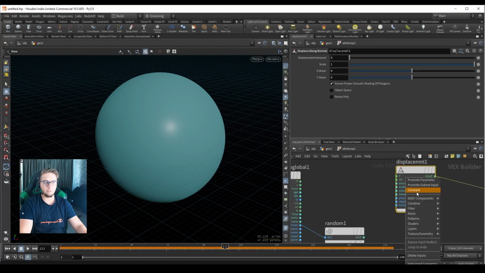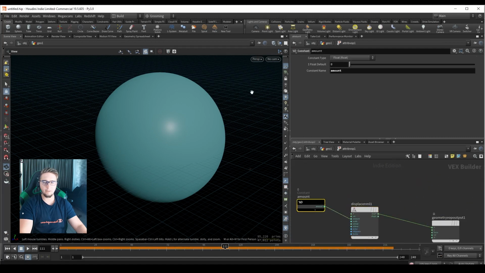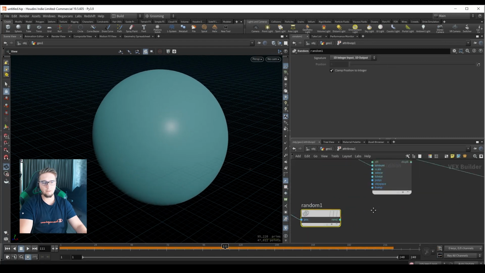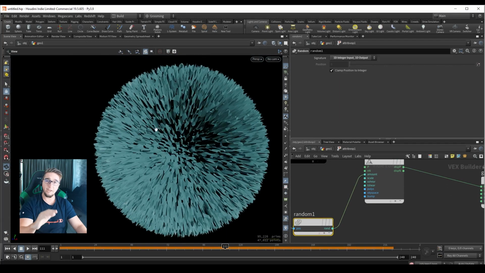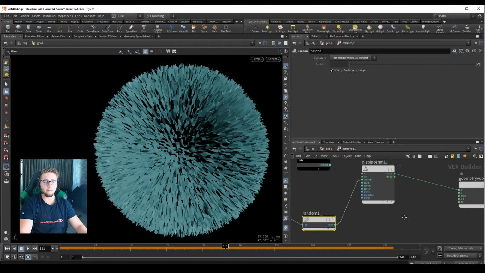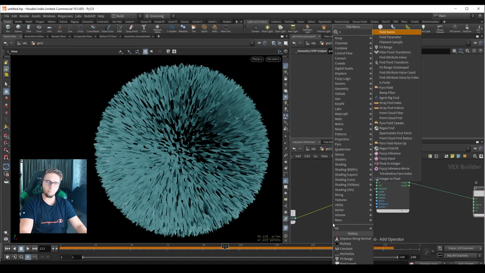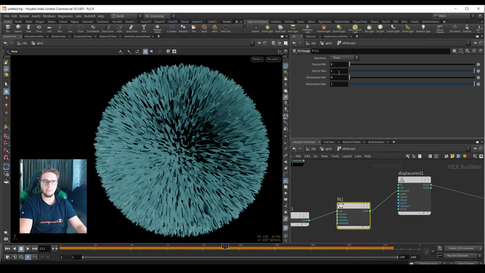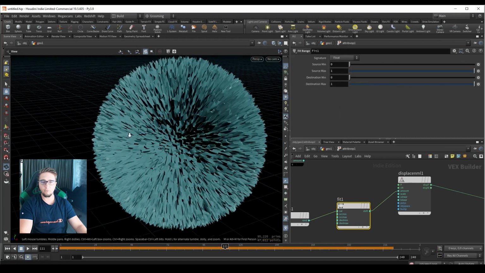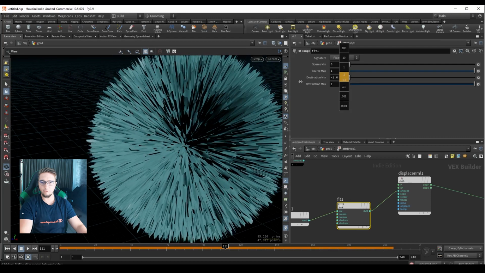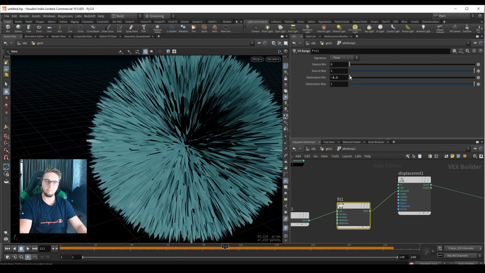And now I can promote the amount to a constant, and I can push the points along their normals. So if I grab the random value and plug this inside the amount, all of these will be displaced by a random value from 0 to 1, and of course we can now use a fit range after our random, and our source min and max are set alright, so 0 to 1. Now I can increase the destination max, so I can increase the spread, or I can even decrease the destination min, so I can push some of these in that are closer to a value of 0.